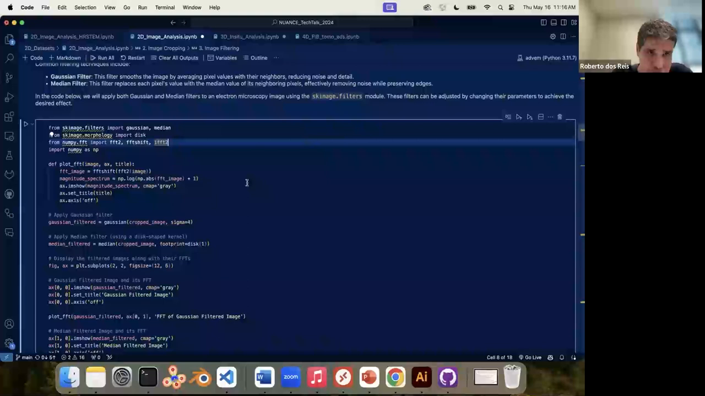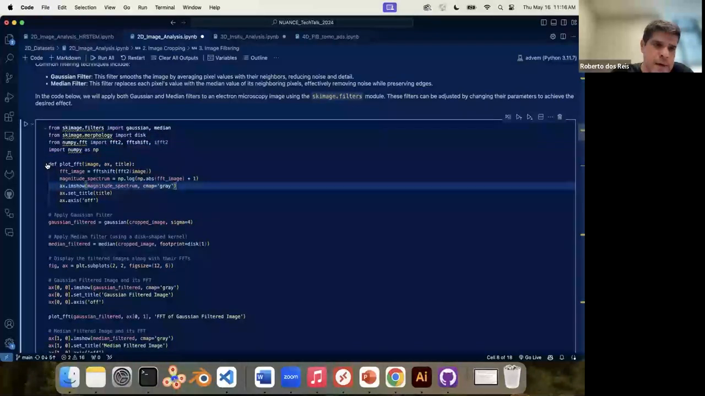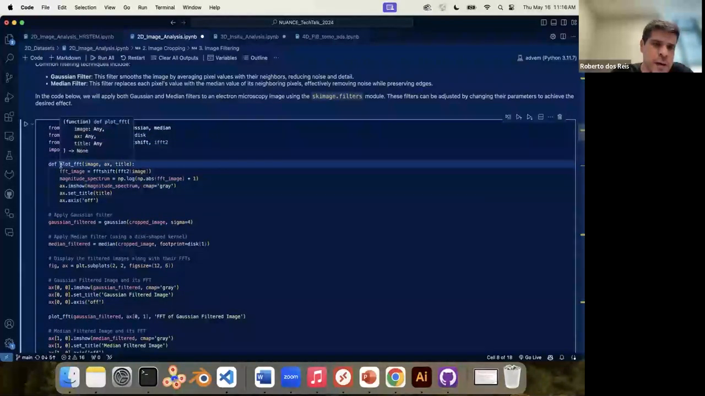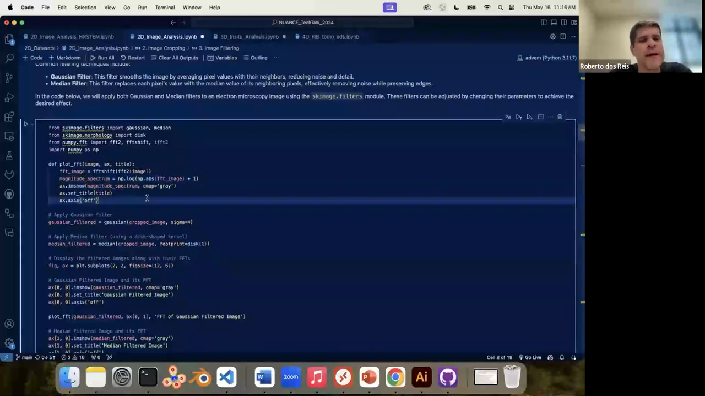the image. So again, I import the packages that I need, and then the functions within those packages, right? And I define a quick function called plot FFT, because I want to show you how the filter affects the reciprocal space, by doing the Fourier transform on the image, and then apply the Gaussian filter and the median filter to compare what they do to your image, right?